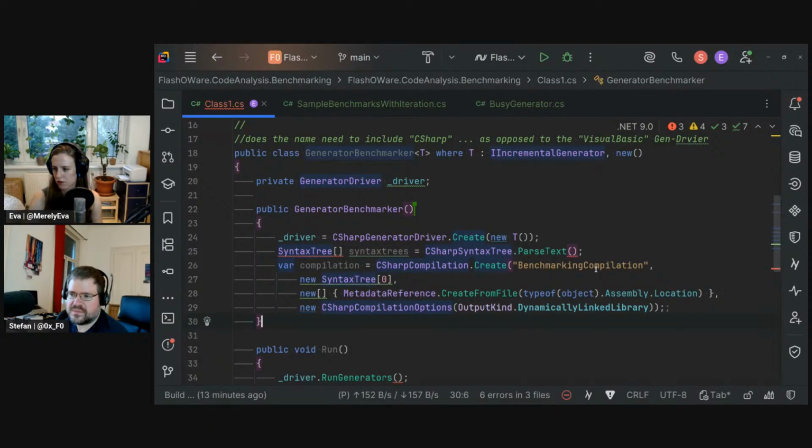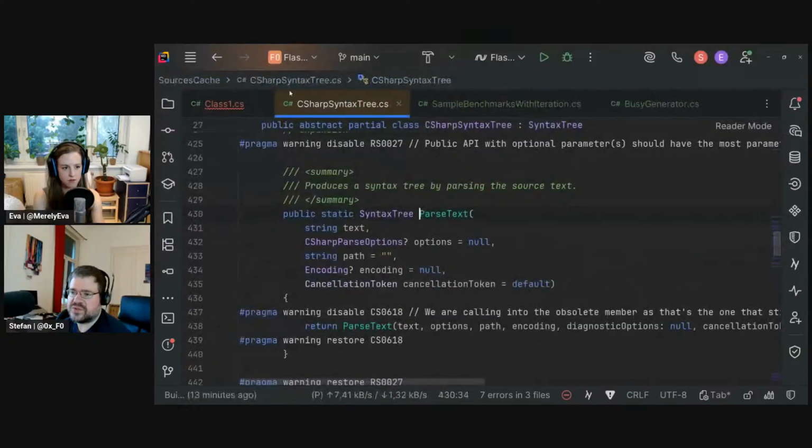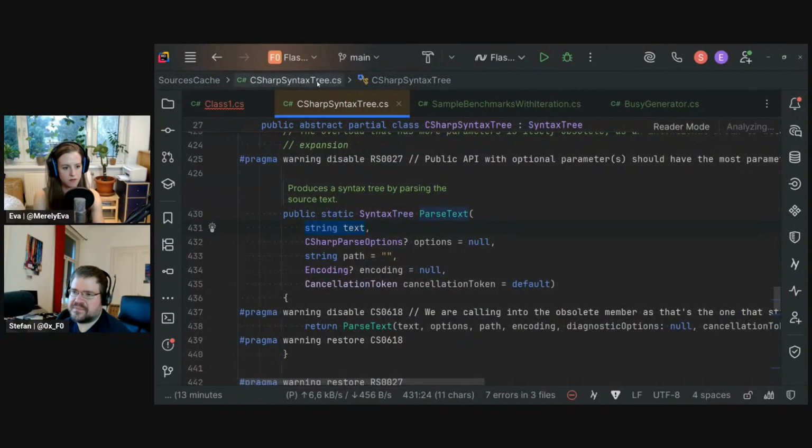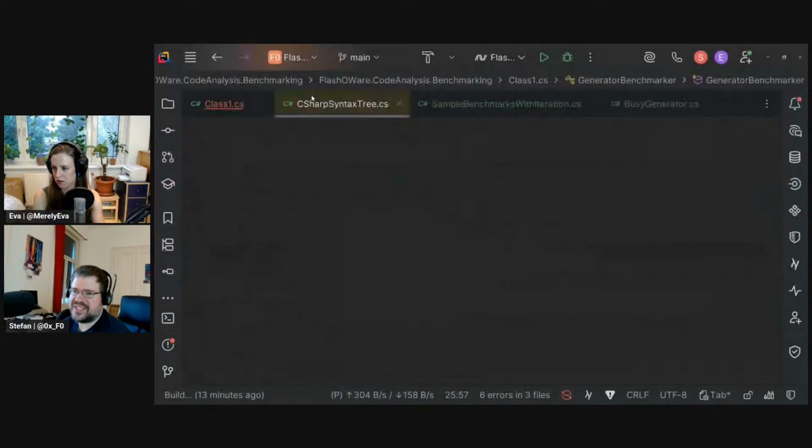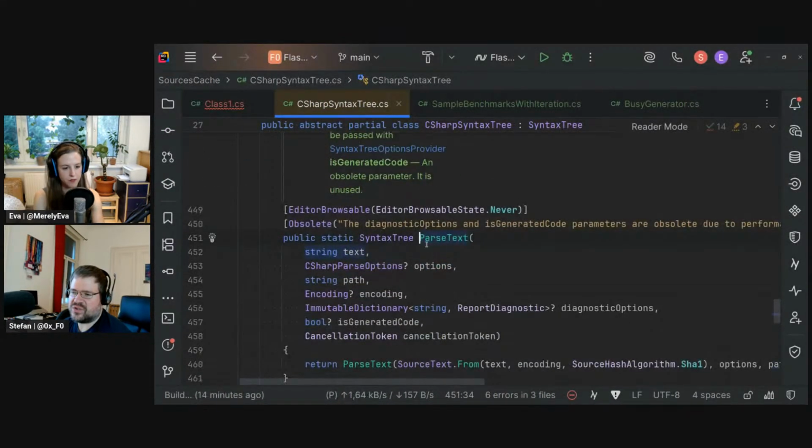So we need a field with a string, right? No, but we need to accept this in the constructor. So this needs to be passed in. Let's see how this is called, the string, to use the same name, text. Wonderful. But when it comes to syntax trees, you can also have options, I guess, and encodings.